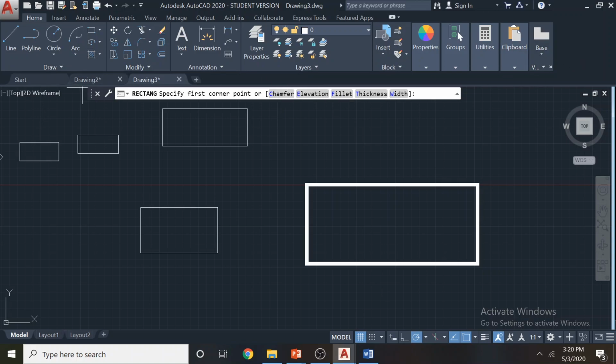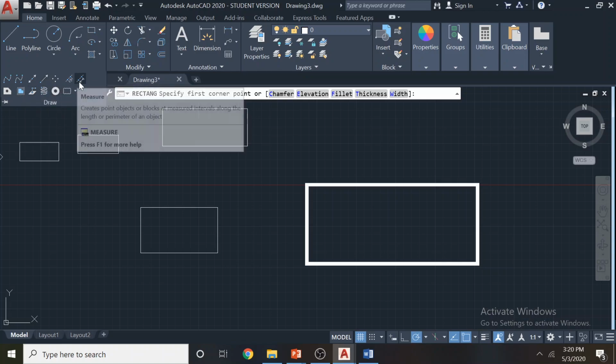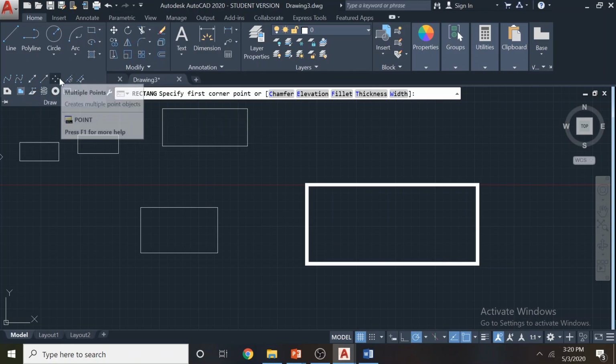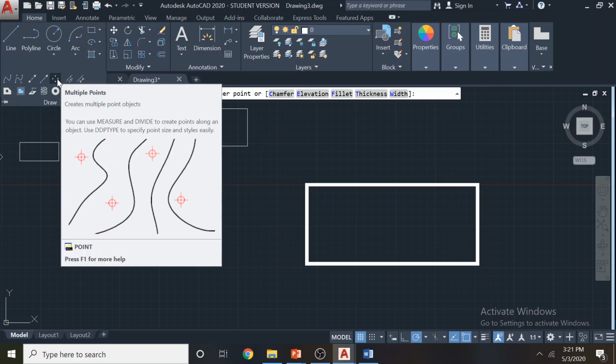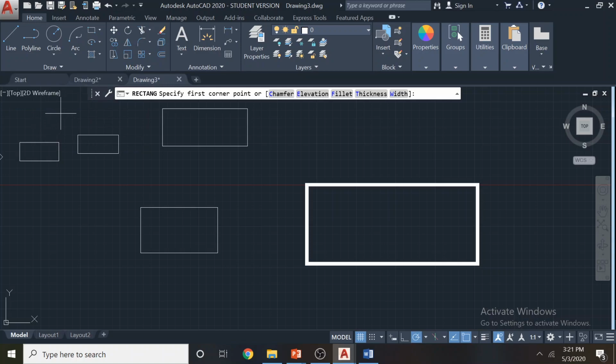We have some tools left here. We didn't discuss construction line and ray lines, and some of the things are obvious, so I may not go through all of them. Multiple points also we will discuss, and we have to discuss the donut tool. So we will discuss those things in the next video.